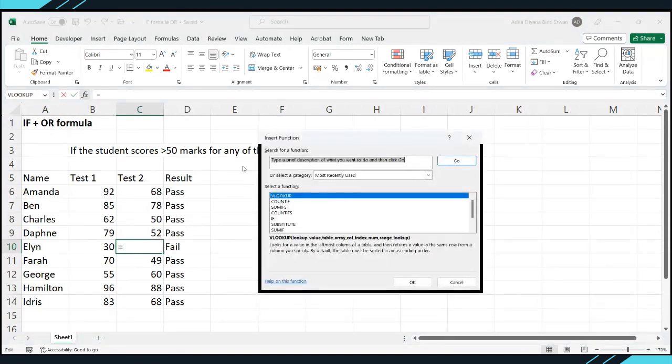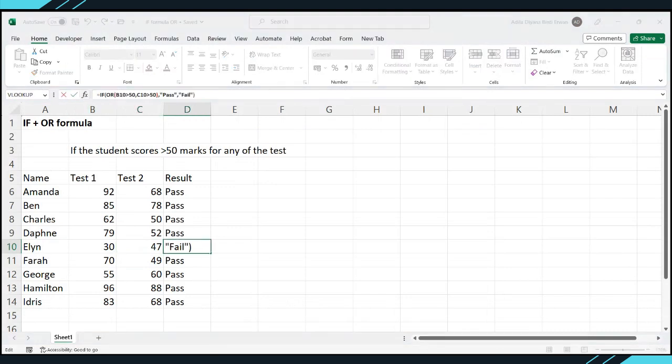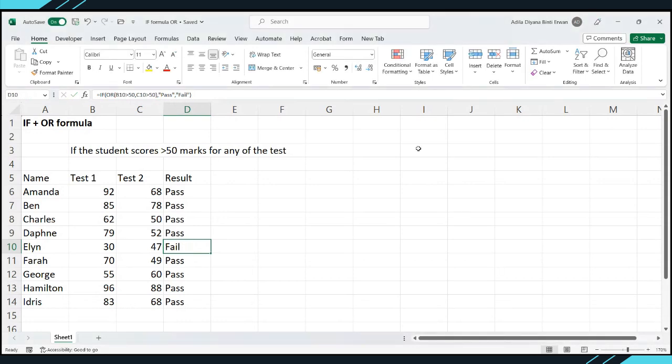So again, under the logical test here, just type the word OR. Previously, we typed the word AND, but now we are using the word OR. So that is for the conditional formula of the combination of IF and also OR.